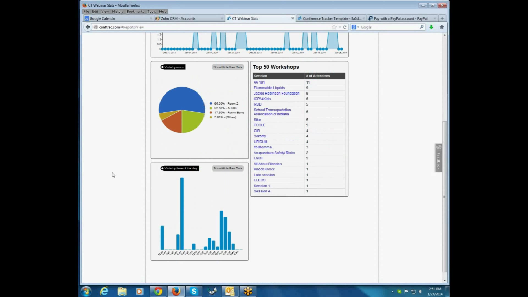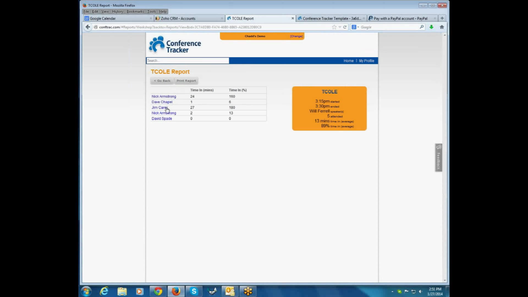Okay. The one that I really like is the workshops. So here's all your different workshops, and then here's the number of attendees that came to those workshops. So it's just quickly showing you how many attendees came to each workshop. But if you really want to know who actually came, click on any of these sessions, and it'll tell me, okay, here's my 5 attendees that came, how long they were in the session. Oh, okay. A percentage, and I can print this report. So this is giving me the session and then every attendee that came in.